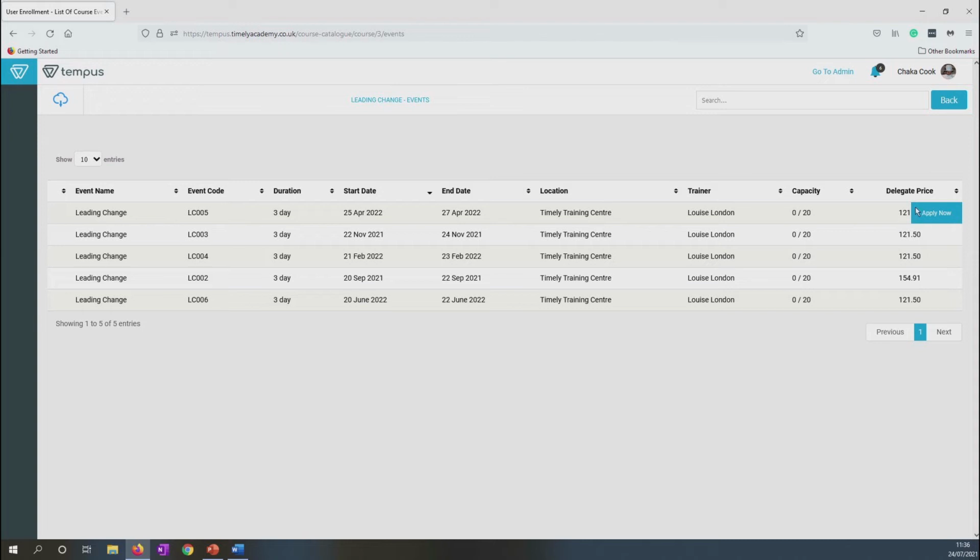If I want to attend, then I can select apply now, and if manager approval has been enabled, that will send an email to the manager and also put the request into their dashboard, and the manager can then decide whether to approve the attendance or deny it, and if they wish to deny it, they can give a reason as to why on this occasion they are turning down that request.